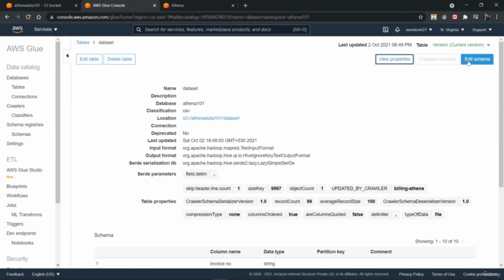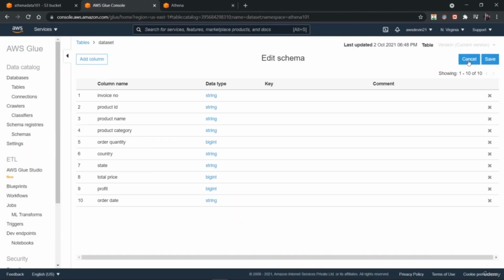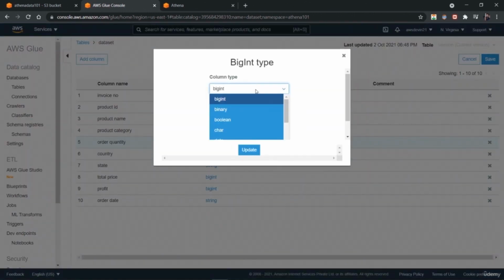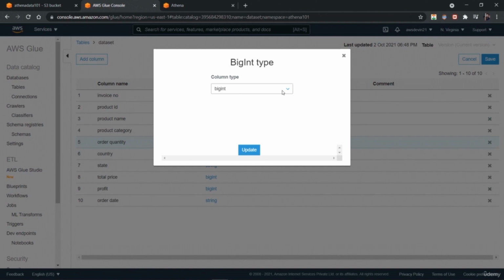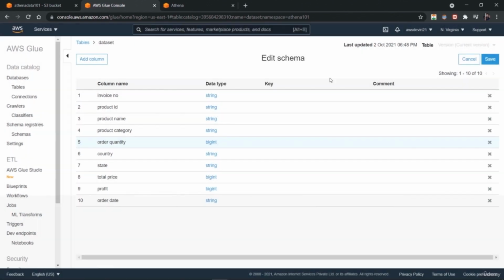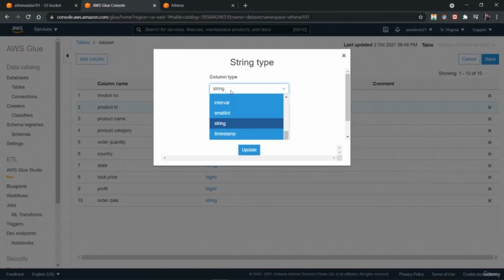It feels just like a database, and if you want to edit the schema, you can edit. So here you would be able to change the data type for a particular column. Say if you want to change the schema for order quantity, we can change it from string to binary to date to integer, float, or other formats as well. We can have the timestamp. You could use this change schema option in order to precisely customize your data set.